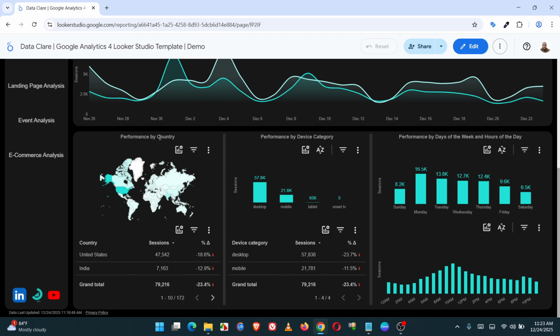So you are seeing performance by country, performance by device category, performance by days of the week, and performance by hours of the day. So it's breaking down each of the key metrics by this dimension. You can immediately see that the majority of the sessions are coming from the United States. And then this table allows you to compare to the previous period.